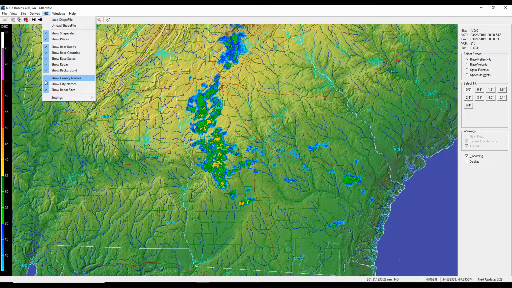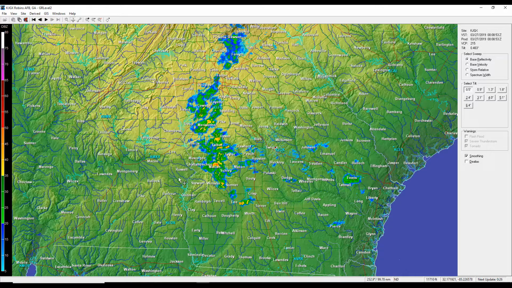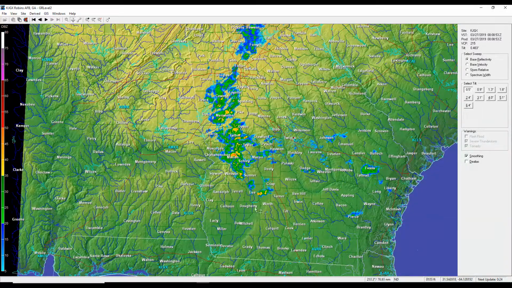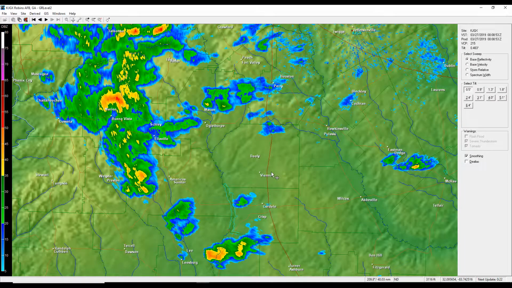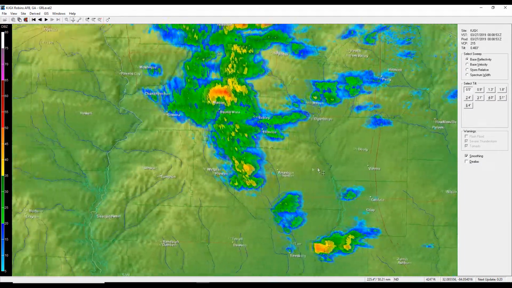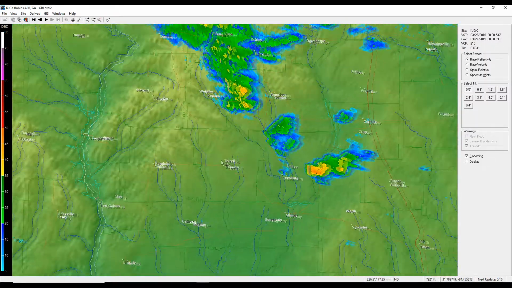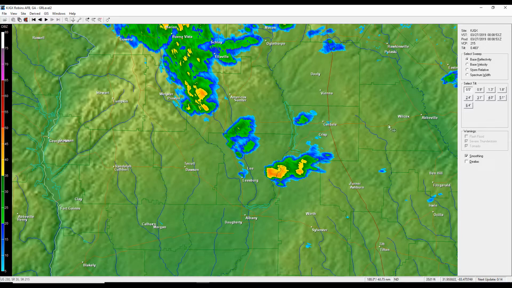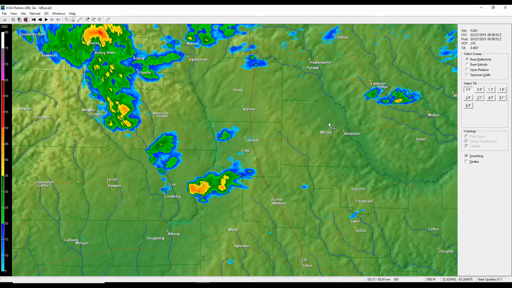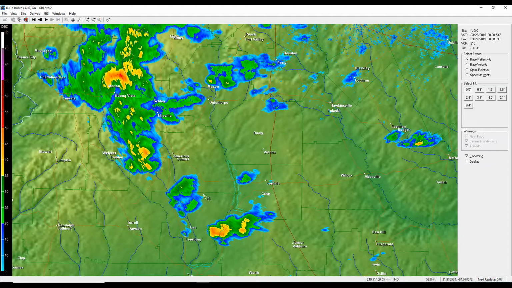We're going to want to click show county names first, and you can see all these county names. Now when we zoom in, you can see the city names too, and you might be thinking this is really confusing and that I don't want them both enabled because I'll get confused between which is a city and which is a county.